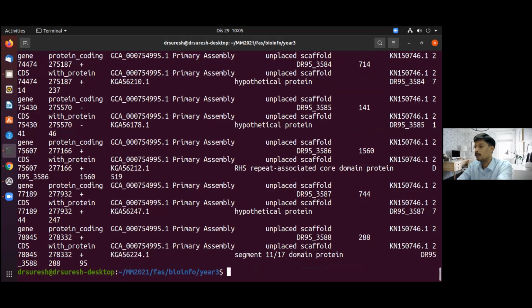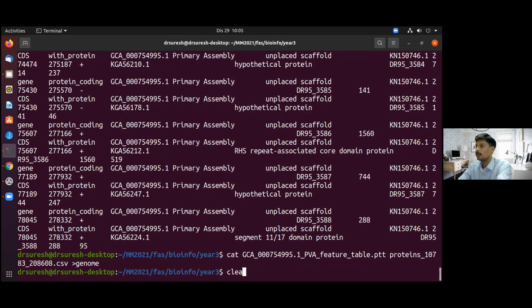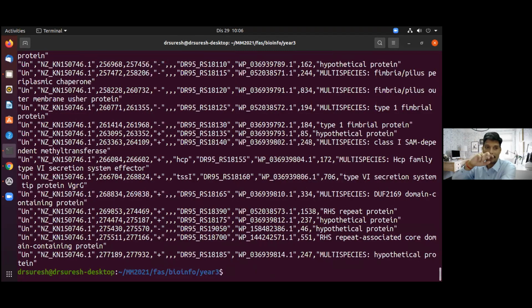Okay, what do we do? Cat. This one and this one we can create as a different file. Let's call it genome. Okay, so cat genome. It's having all information. Some of them start with the alphabet and some of them start with inverted commas or quotes.